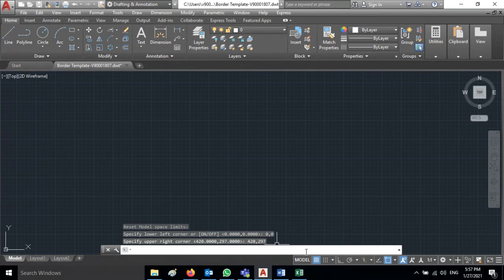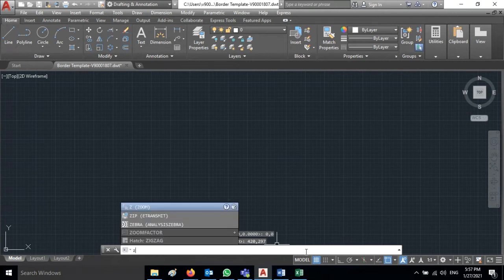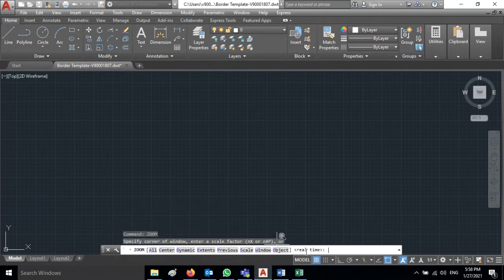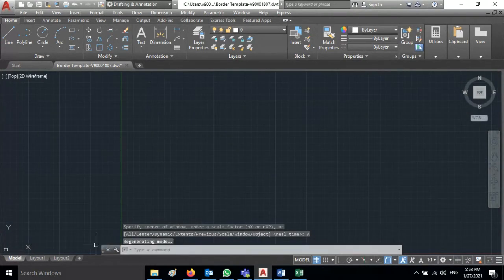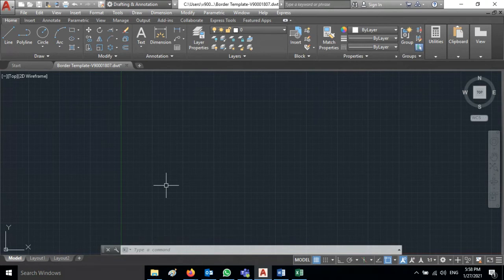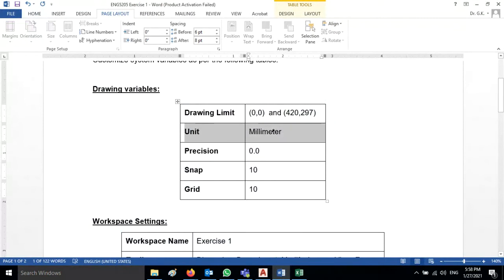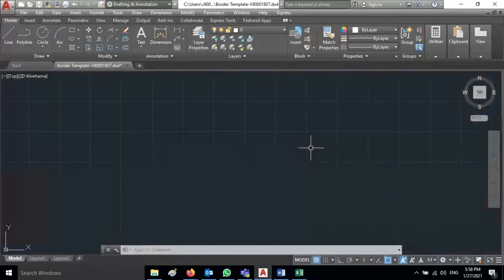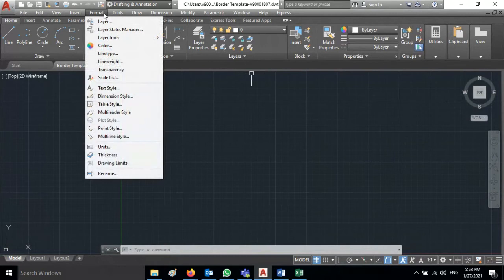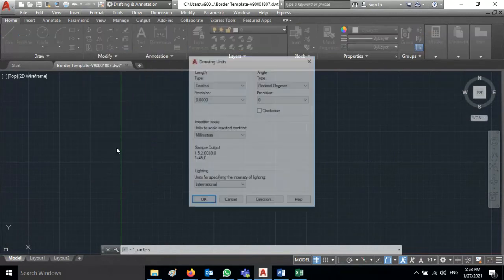If you want to see the full drawing sheet, just type zoom, and then click all, and this will show you the full sheet which we want to draw. Okay, this is the drawing limit. We already set the drawing limit. Now what is the next one? You have to set the unit. It is in millimeter. So if you want to set the unit, go to format and select units.